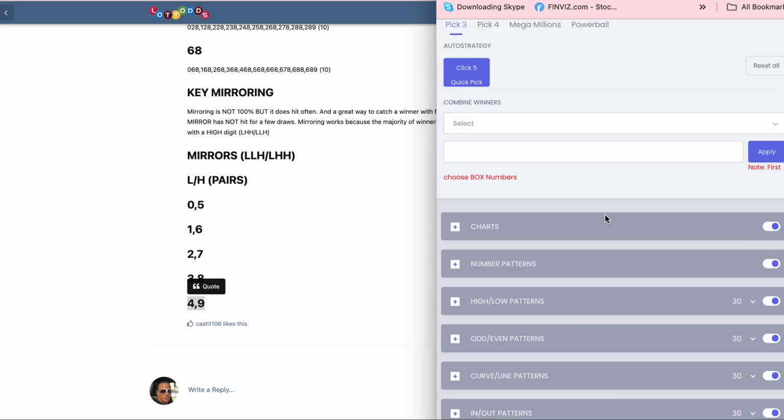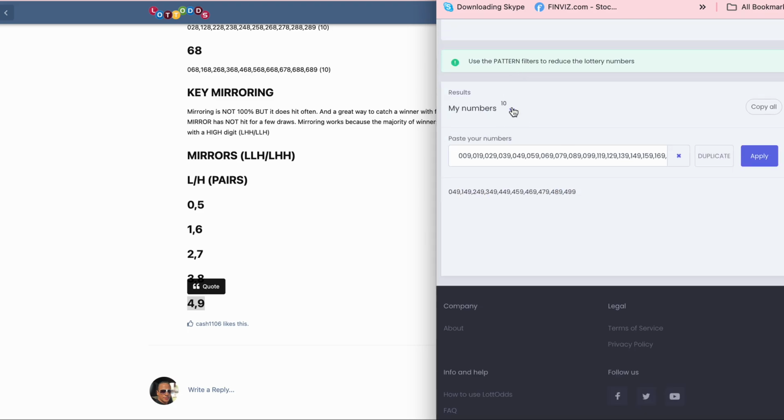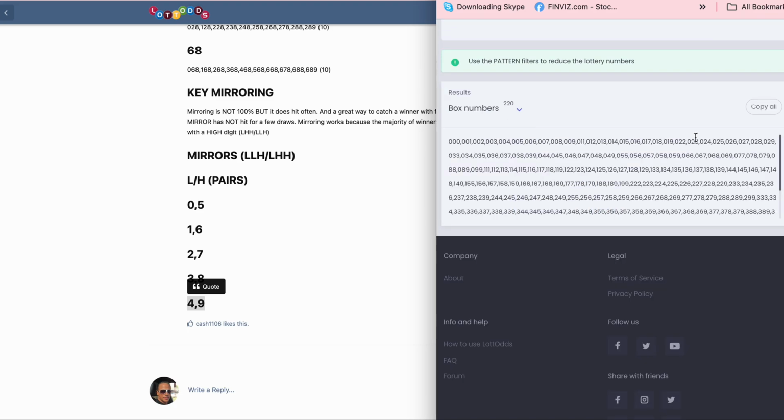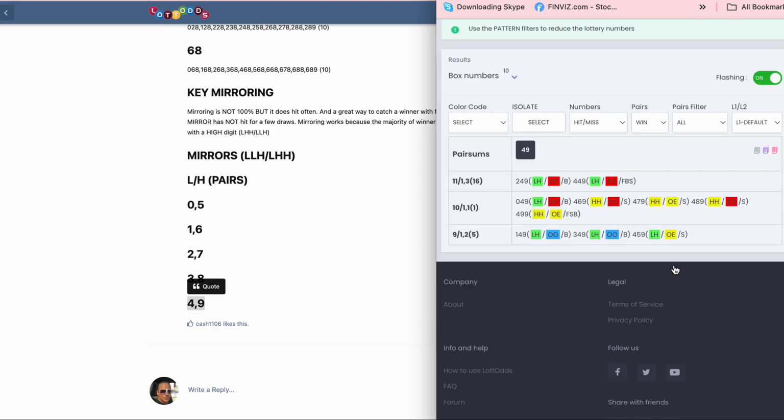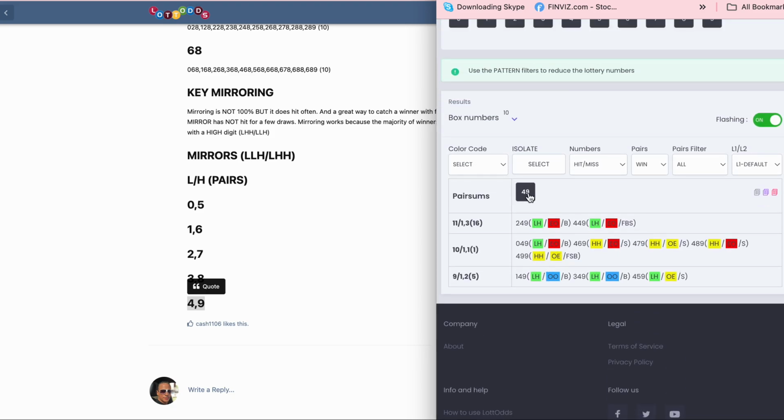Go up here. Hold on. Let me show you another way to do this. Do box numbers, right? Go up here, combine winners, and just enter 49, like that. Apply. And it'll show you the keys. Look, here's the pairs, and it shows you the numbers. 489, there's the winner right there. Okay? There's your 10 numbers right there. Okay? That's pairs.